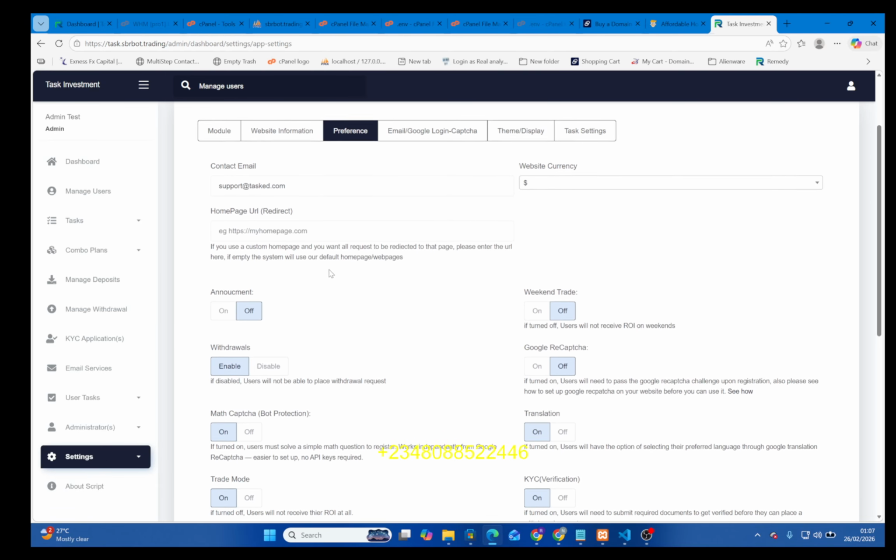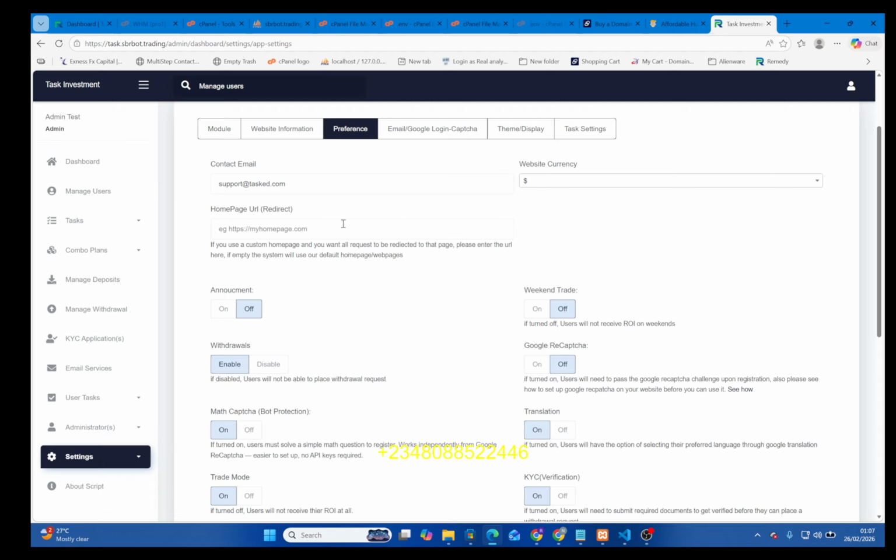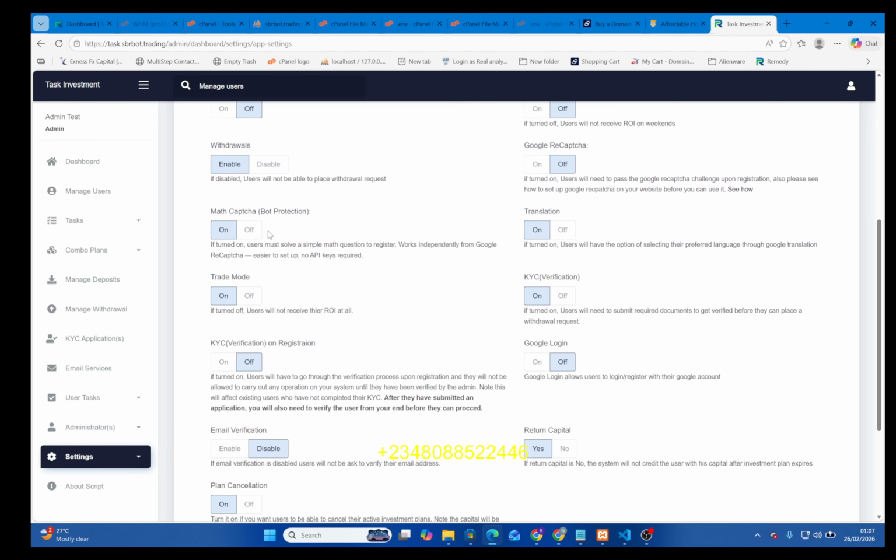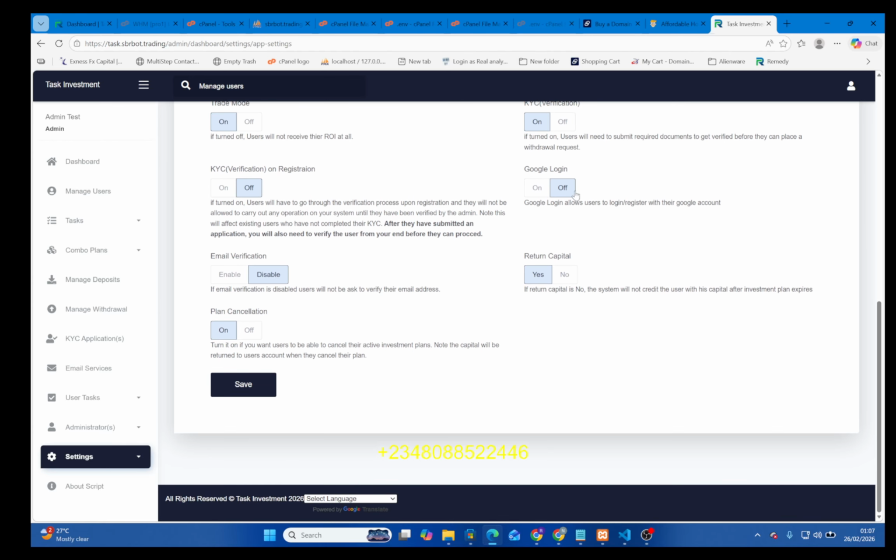Come over here. Here now you're going to put the contact email you want. All right, if you don't want that math captcha, you can turn it off. If you want KYC to be used, you turn KYC on or off.